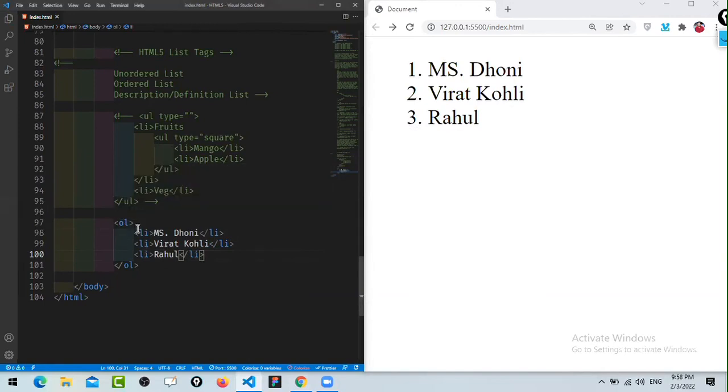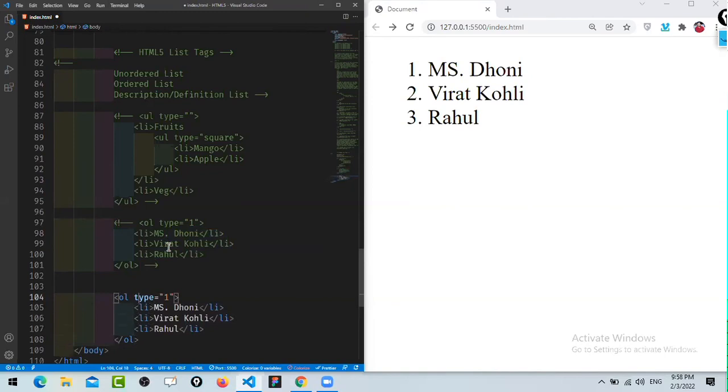Here also, if you will see, we have one attribute called type. By default here it is number. If you are giving 1, that is nothing but number. But instead of this, I'm going to comment this one. If I want to display these things in the form of Roman numerals, I'm giving simply a small i. See here, we have Roman numerals 1, 2, 3. Okay.